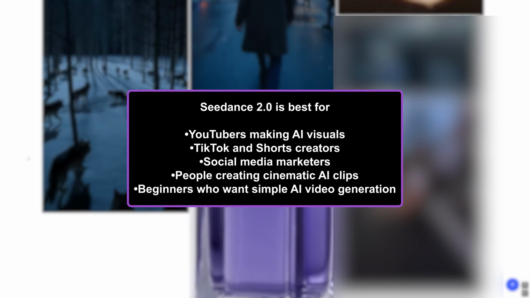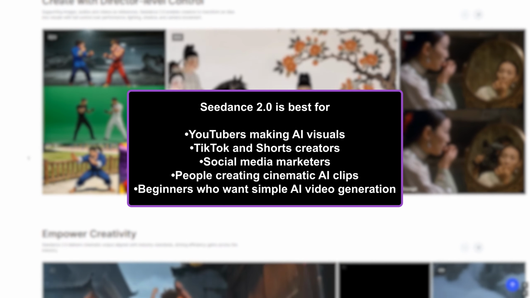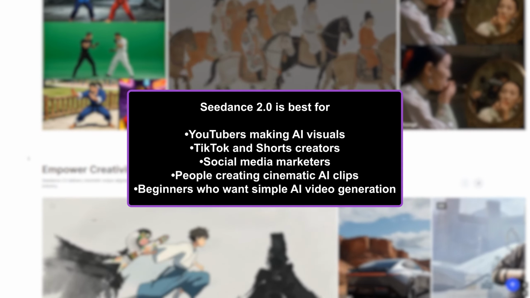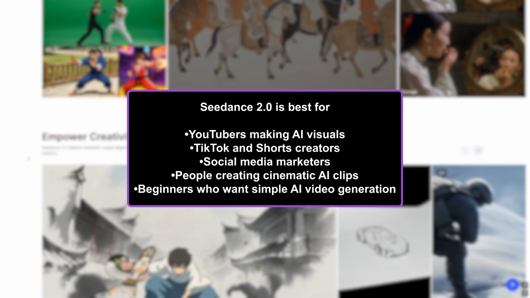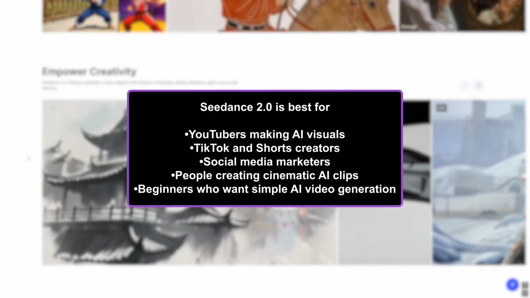Who should use it? Seedance 2.0 is best for YouTubers making AI visuals, TikTok and Shorts creators, social media marketers, people creating cinematic AI clips, beginners who want simple AI video generation. But if you need professional level editing or long movie style projects, traditional video editors may still be better.